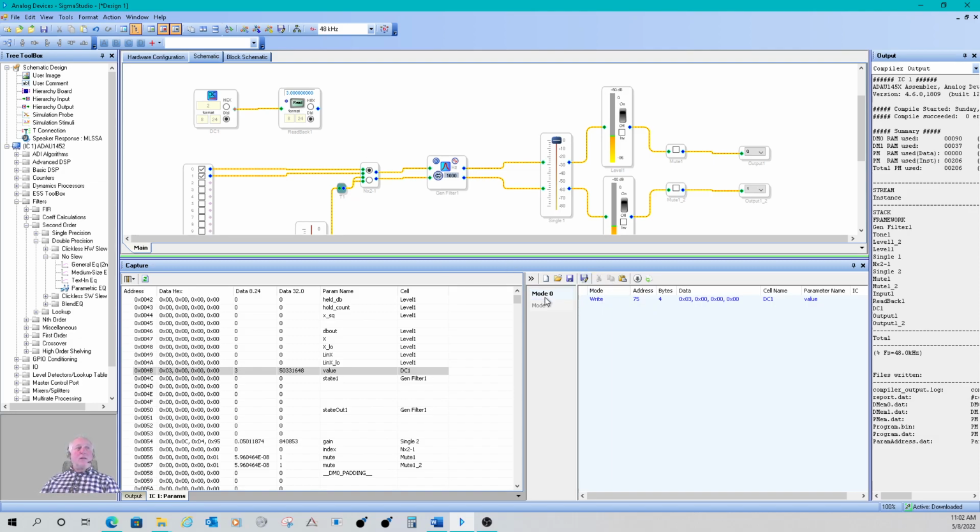So I can continue to do this. It's a great thing. But mode 0, mode 1, kind of hard to remember. So you can rename these. You can say DC to 3. And then I can rename this one DC to 6. And voila, that makes it a little more user friendly. Download that.